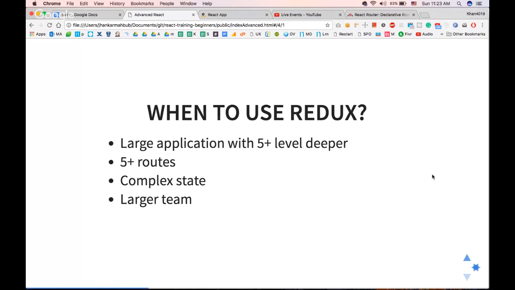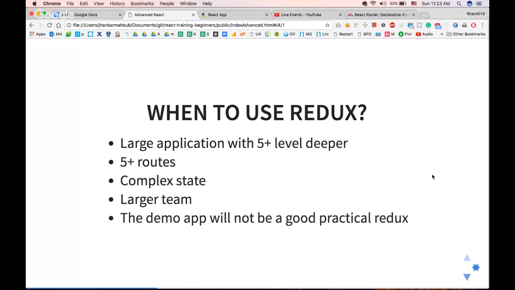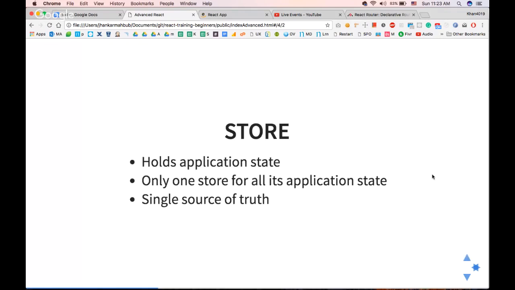One warning is that the application, for demo purposes, I intentionally keep very simple so that you don't get lost. But if you are building only a smaller application, you might not need Redux. Redux is for larger applications, but for simplicity, I will show a smaller example, and you will see how Redux works. If you start building with Redux, the first thing you need is a store.